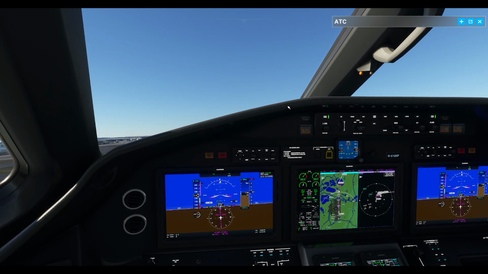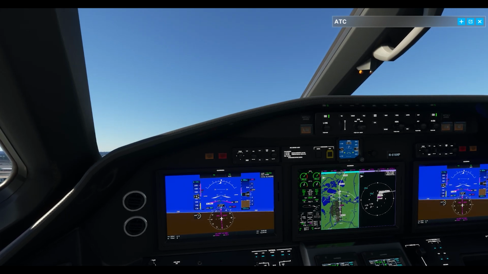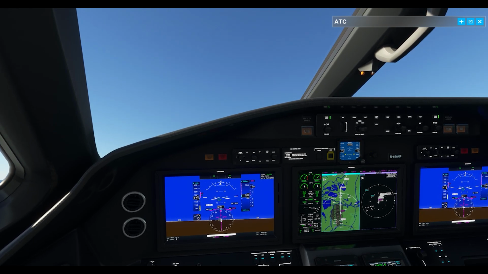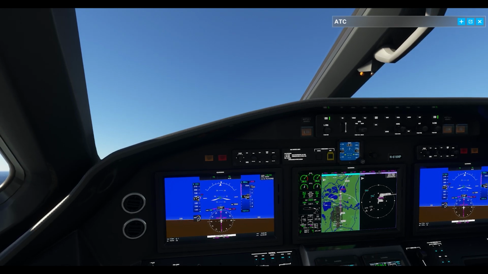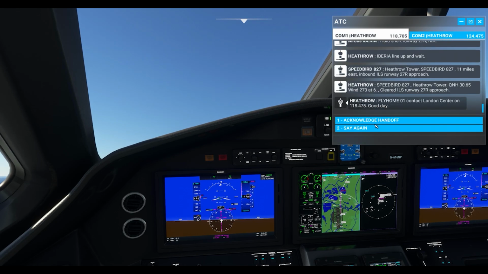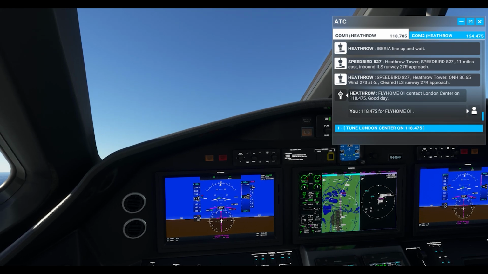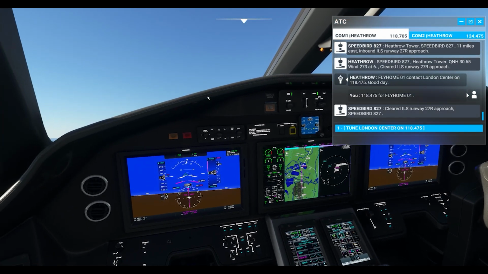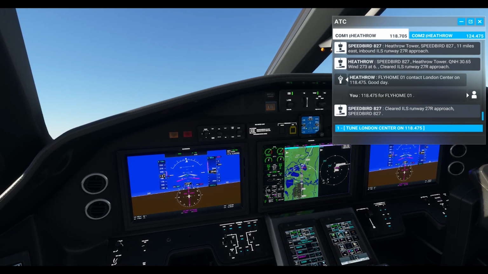Wind 270 at 6. Cleared ILS runway 27 right approach. Fly home 01, contact London Center on 118.475. Good day. 118.475 for fly home 01. Okay, let's go. Cleared VNAV ILS runway 27 right approach, Speedbird 827. Take this as acceleration altitude.